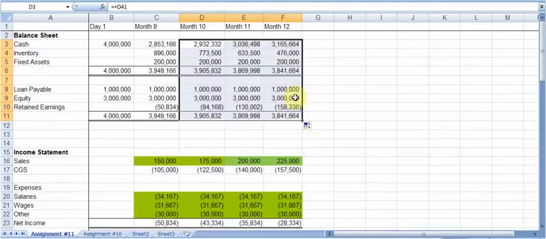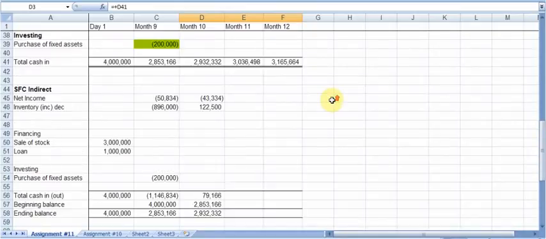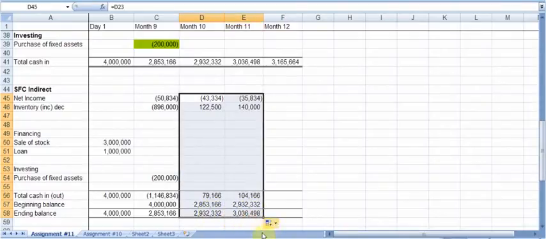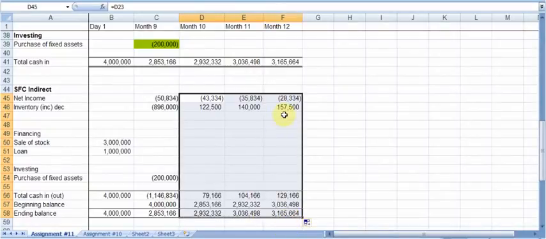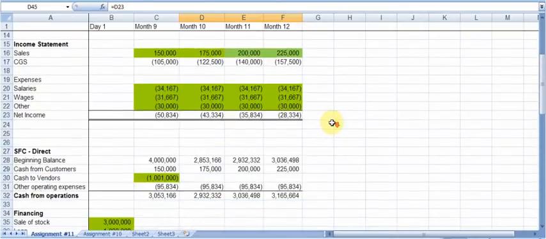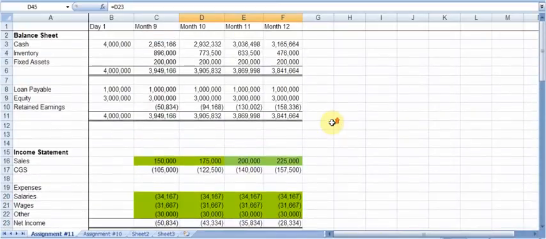Okay, go down to the indirect cash flow, and we highlight everything in the indirect cash flow, and we drag this over to month 11, and we know that this is working again because this cash balance equals that cash balance, and we drag this over one more time, and this cash balance equals that cash balance. So we've done the entire set of financials for month 11 and month 12 in a matter of moments without having to put any formulas in.